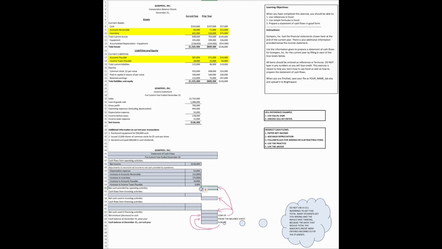Then what we need to do now is sum all of these up for this box. So we'll go to the auto sum, and we'll choose these items here, and we'll hit enter. Now let's go to the cash flows from investing activities.